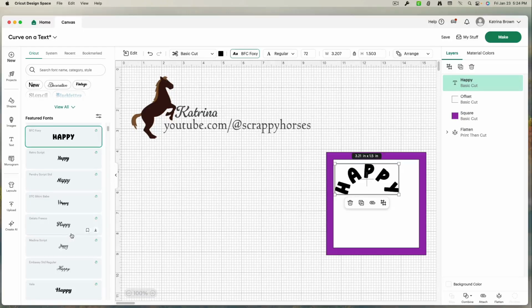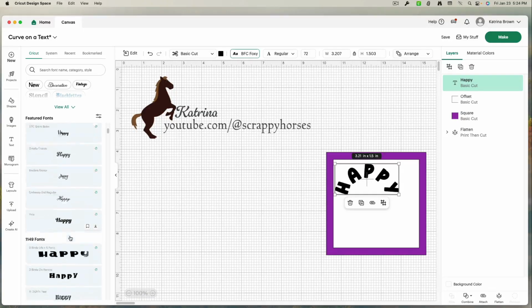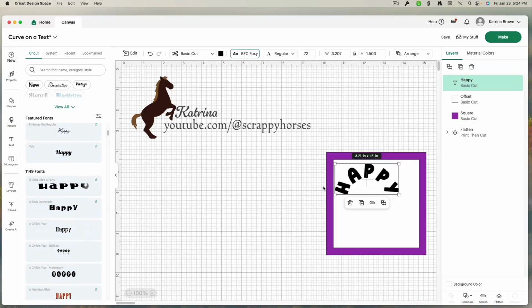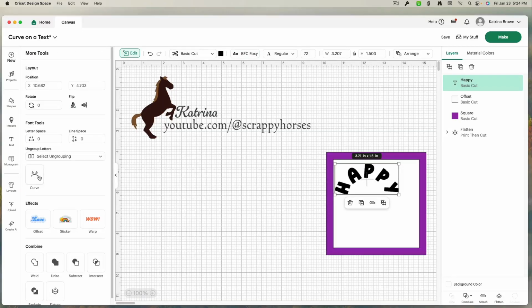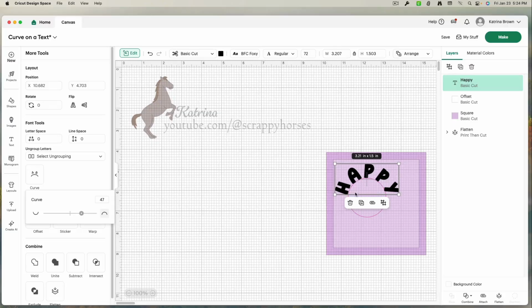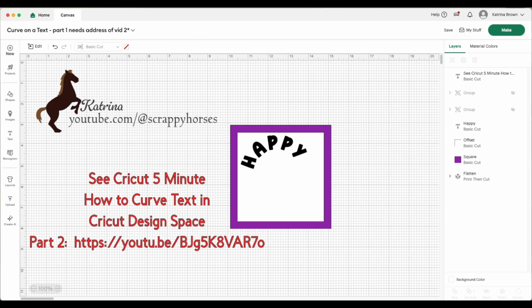So if you're liking it and you think, ooh, I'm not sure I like that font, and then you go back, you may need to come back up to edit and come back to your curve and give it more or less curve to where you like it. We now know how to curve our text.